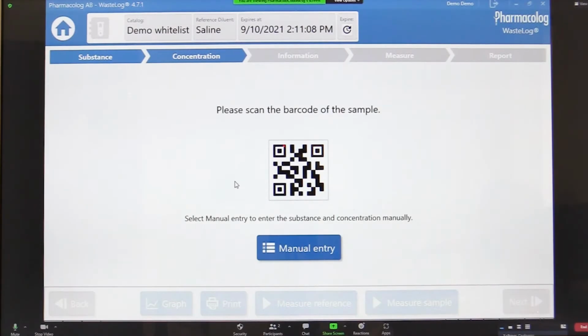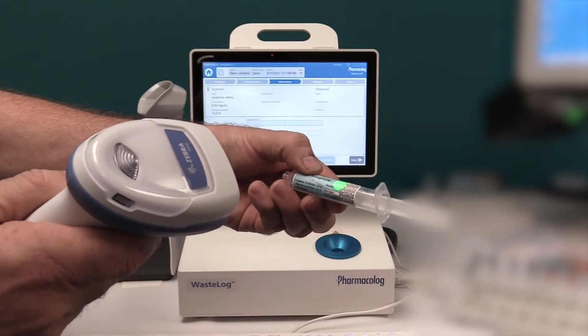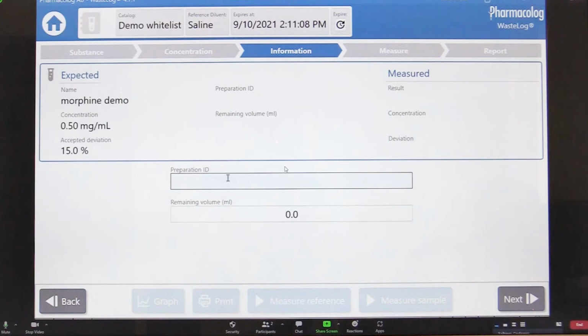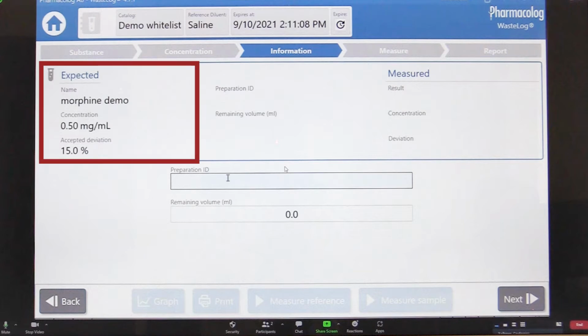The user has the option to manually enter the drug name and concentration of the wasted narcotic, or the user can scan the barcode of a wasted and returned Safe Label System syringe. The drug name and concentration is automatically populated in WasteLog. This is the drug and concentration WasteLog is expecting to assay.